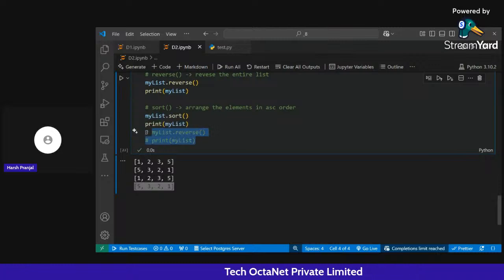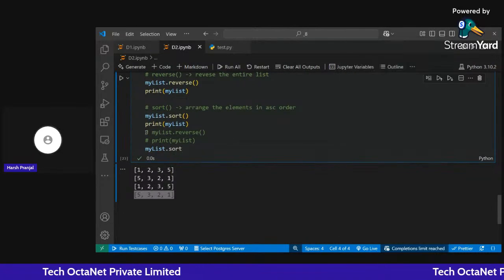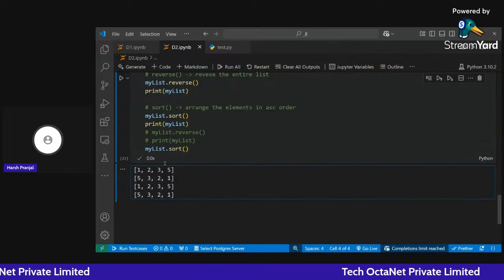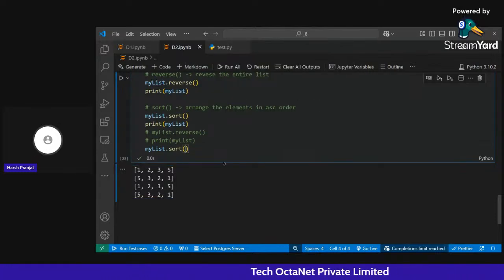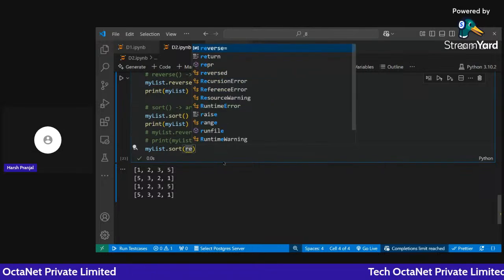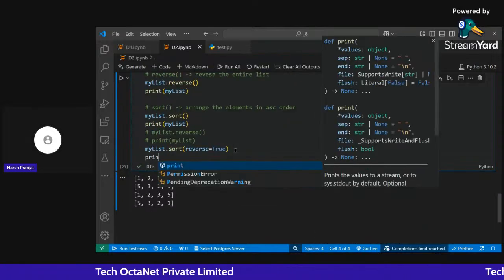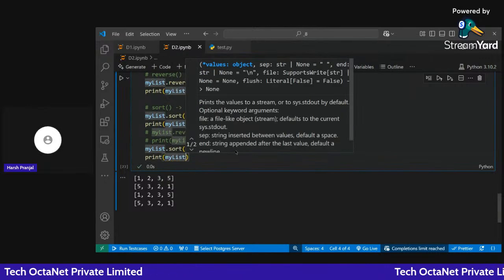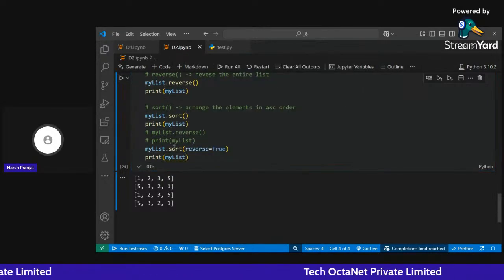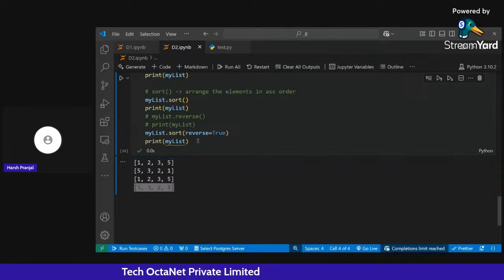or you can do the sorting, and you have to pass some value here, right? And be very specific with the syntax. The value will go like this. Okay, you have to write reverse equal to true. Then print my list, and it will give you the list sorted in descending order. This is our list sorted in descending order, right?